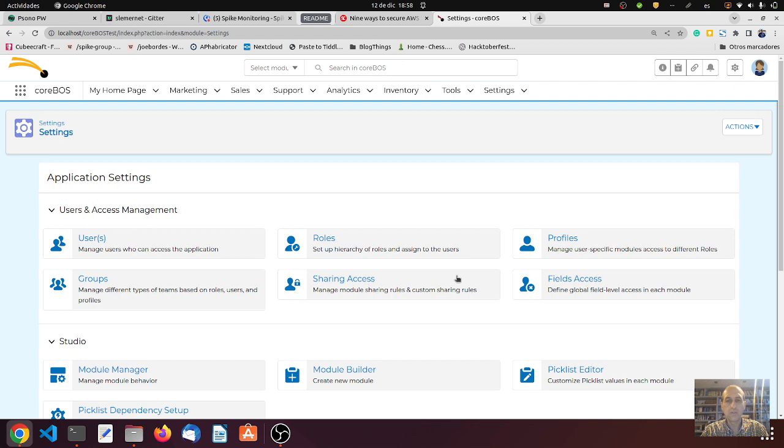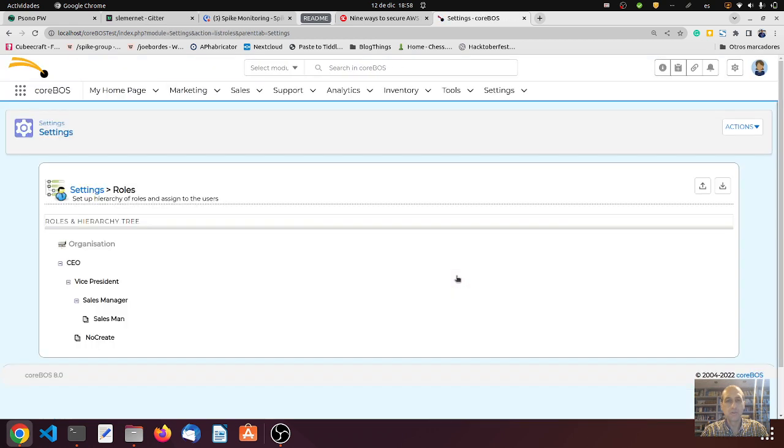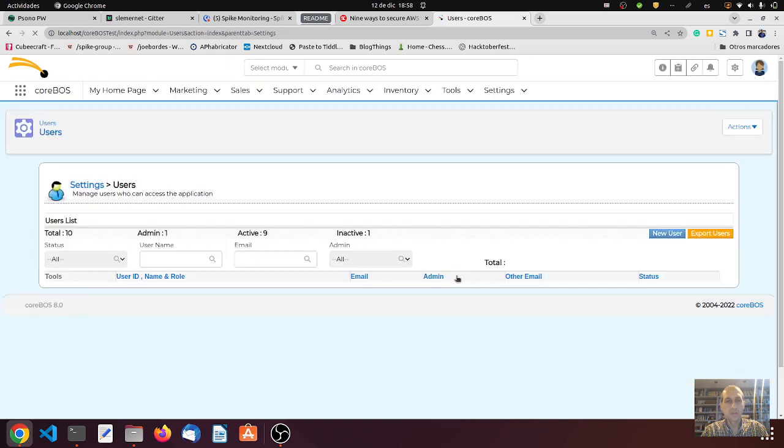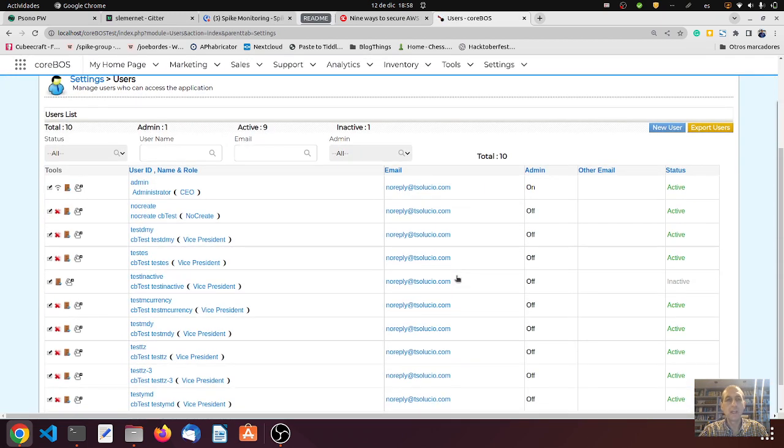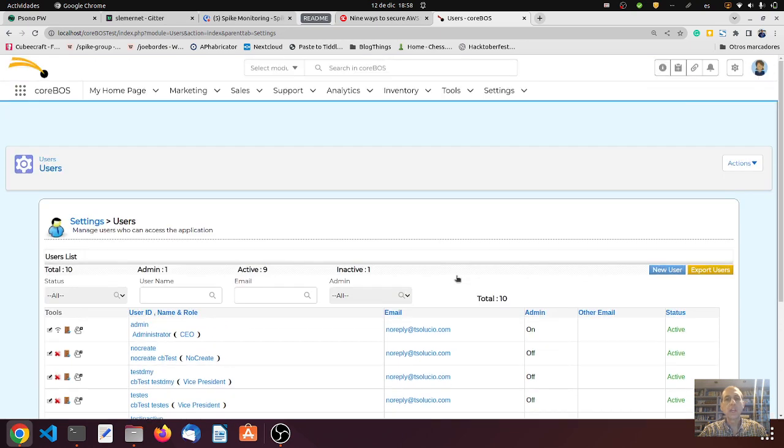If I press ROL, it will take me to the roles. And if I type USE, it took me to the users. Notice that on this part here, we haven't gotten to the part where we actually set up the visual search option there in the settings.